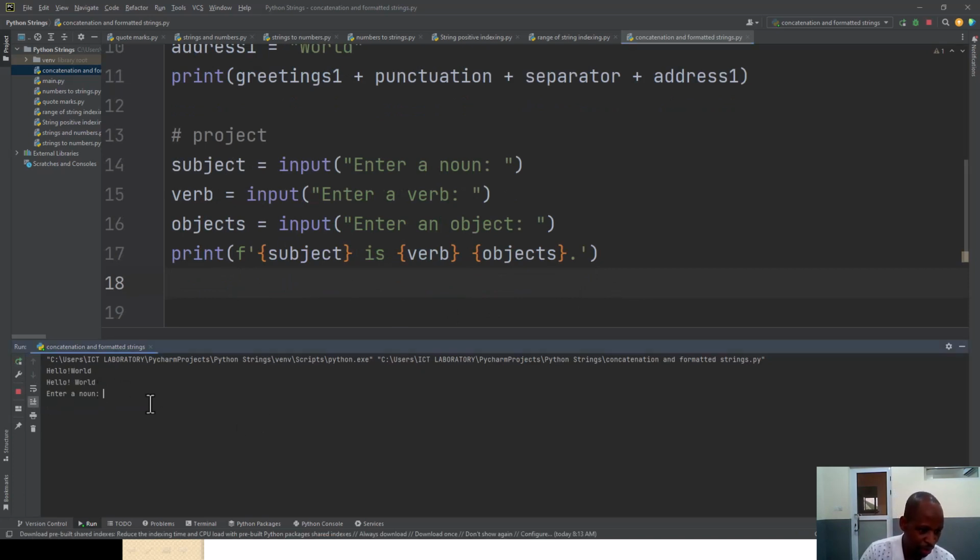So now come here, enter. Now I will just say Mr. John, enter verb, building, or object, robots. So it reads, Mr. John is building robots. See, form the sentence for us by using formatted strings and using concatenations. So the concatenations helps here.